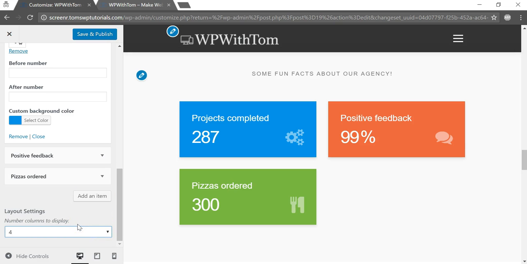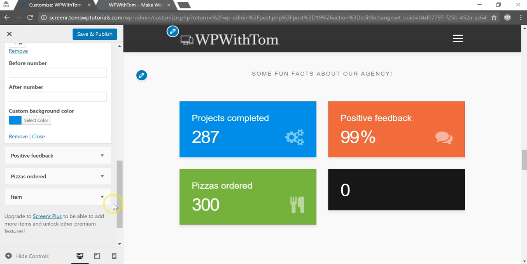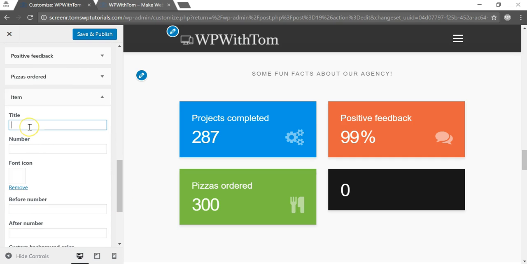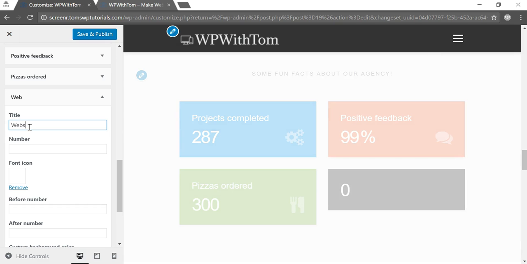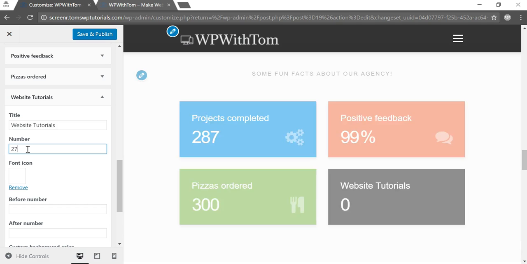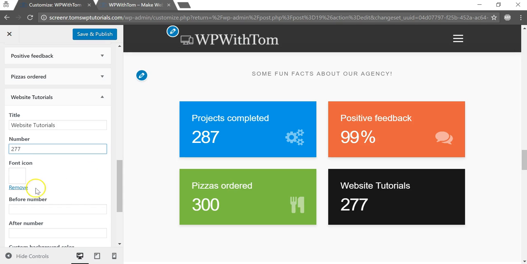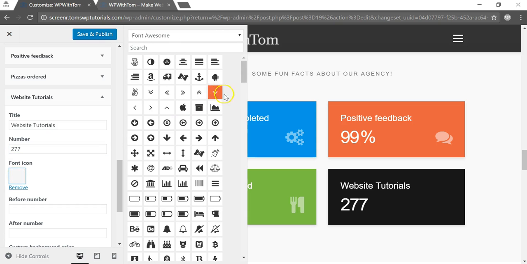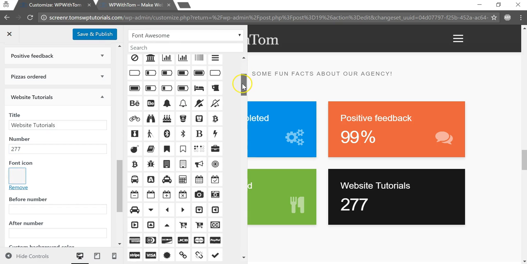You actually can add another one. I would maybe add a fourth one, and basically you can just click add item, and here we'll click on where it says item. You would want to give it a title. So I'm just going to name this one website tutorials, I'll just say. This is actually something I have on my own website. And here you would put a number if you would like. Let's just put 277. And if you wanted to add a font icon, they actually have a lot of them on here that you can choose from.